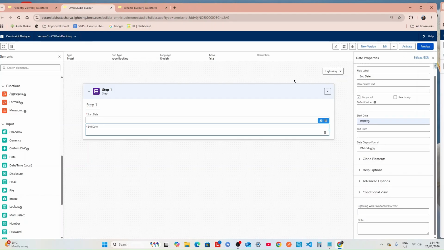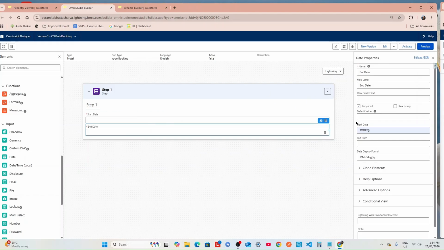So what I'm going to do now is preview this. Whatever we have done so far in OmniScript gets saved automatically. We don't have to click the save button. And it's not activated yet. If we want to activate, we have to click activate. But once it's activated, we will not be able to do any edit. So we will not activate now.